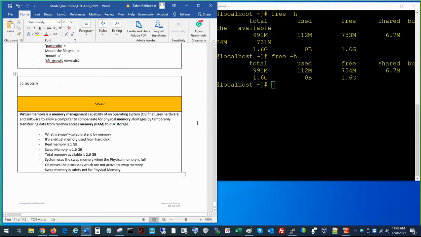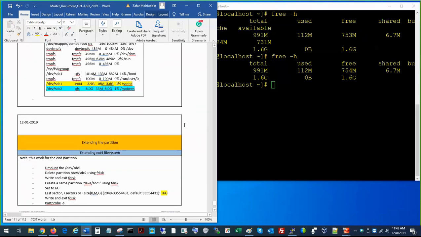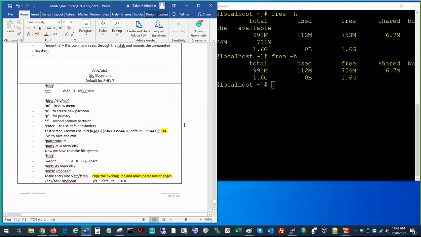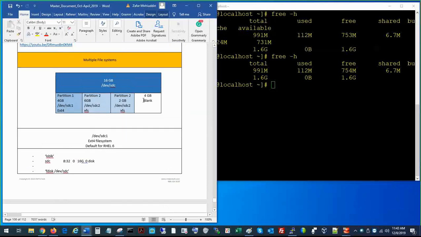Okay. Now what will happen is, what if the swap is full? And you have a database here that cannot afford to go down. So what we'll do is we'll extend the existing swap. Okay, I'll show you how. So let's go back to our diagram here, the previous one we've been using.